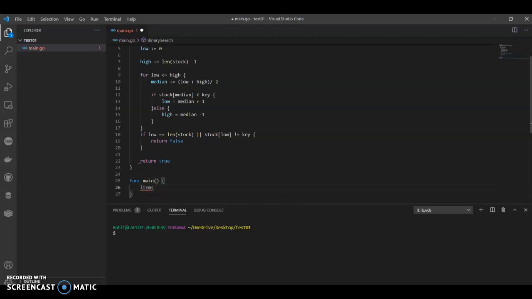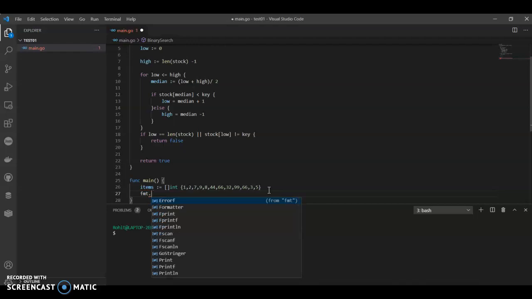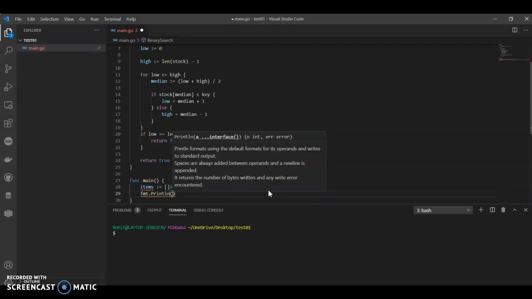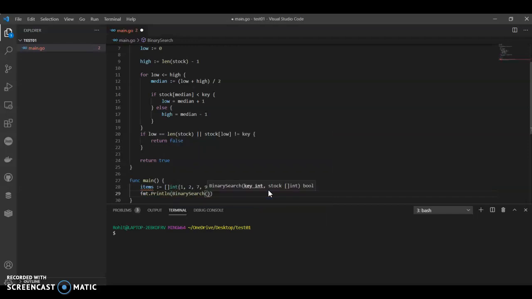Now in the main function, items equals to. Now these are my stocks, you know what all things are there in that. Let's say all these are my data where I have to search: 45, 66, 20, 32, 99, 66, 3, 5. Okay, now fmt dot Println, and have our binary search. What would be the input? Let's call it 44. Okay, comma.